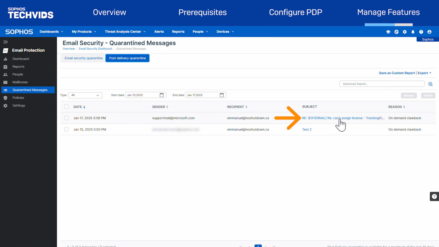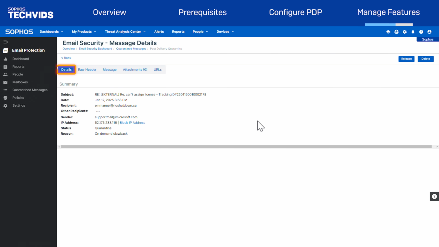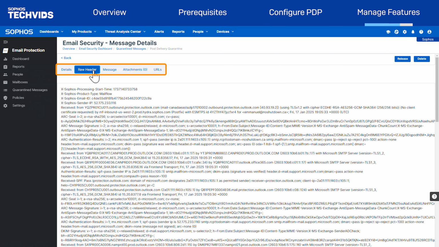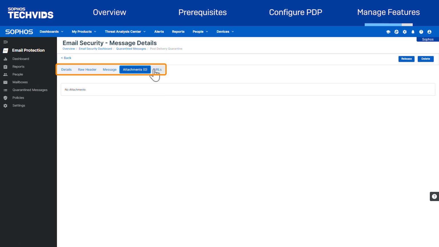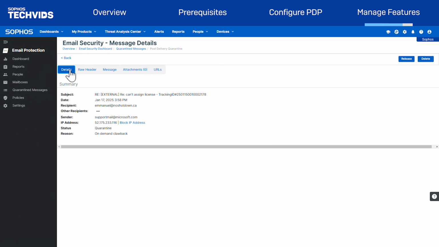Click the subject of the email you wish to inspect. In the Details tab, you can see a summary of the message, and you have the ability to block the IP address directly from here. Furthermore, you can view the raw header to understand where the email came from, see the body of the email, and any attachments or URLs that it might contain. Once you finish your investigation, you can choose to release it, which returns the email back to the user's inbox, or delete it to permanently remove the message.